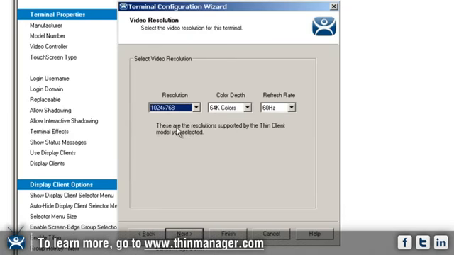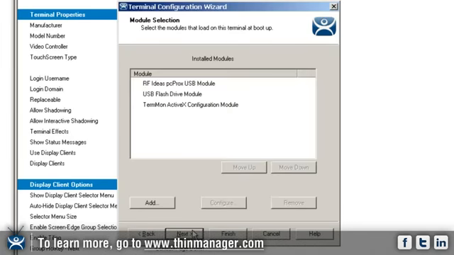The next screen we come to is the video resolution. Okay, and I'm going to select 1024 by 768. We've got our color depth there and refresh rate. We'll leave those as they are.